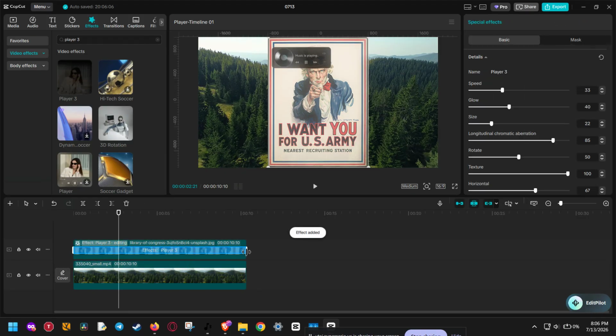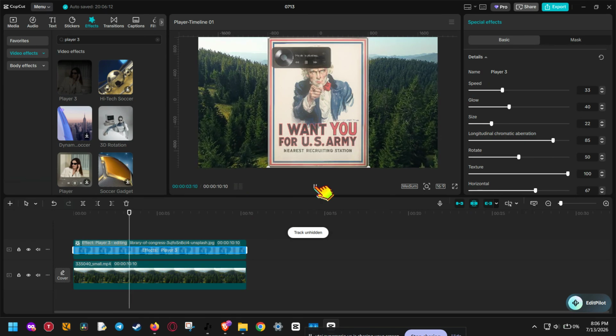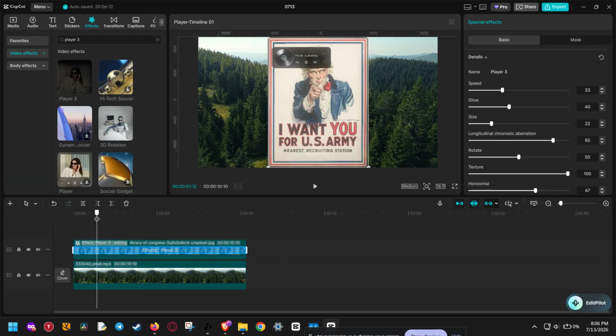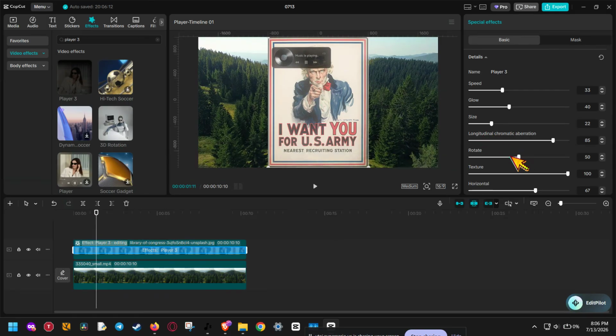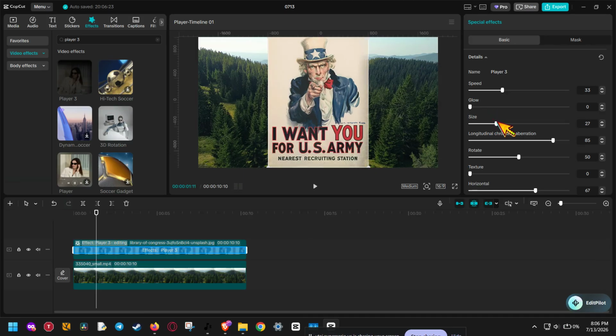As soon as it's applied, you'll notice the effect starts changing the look of your image. Now go to the right side configuration panel, because this is where the important adjustments happen. The first thing you want to do is set texture to 0. This helps remove any extra visual detail that you don't want in the final look. After that, set glow to 0 as well. This clears out the unwanted music player style graphics and keeps the effect cleaner and more focused on the image itself.